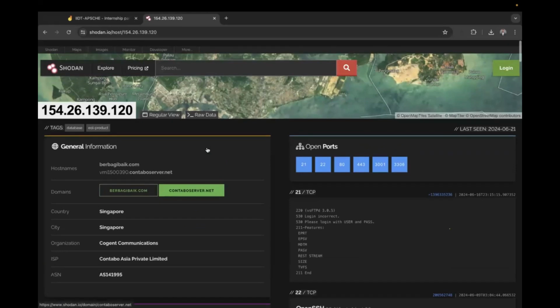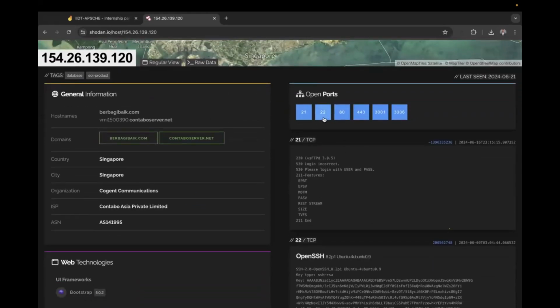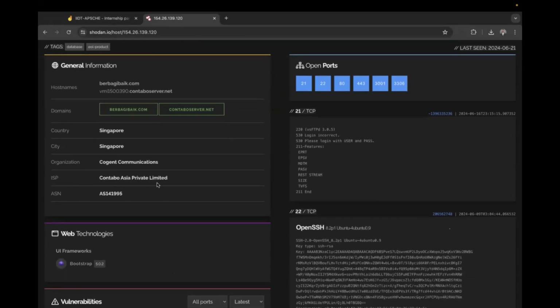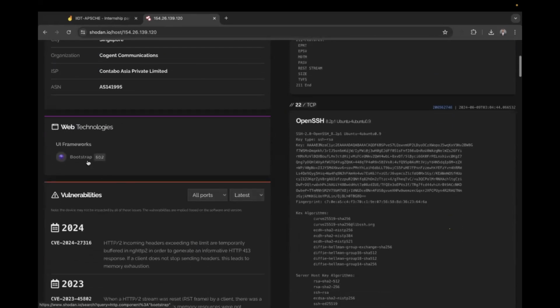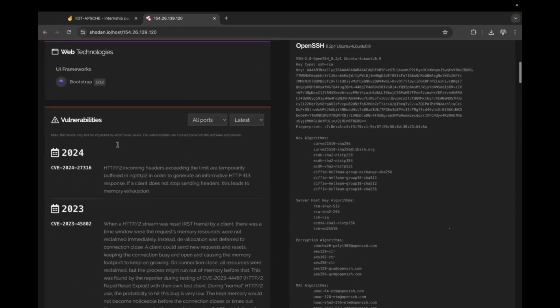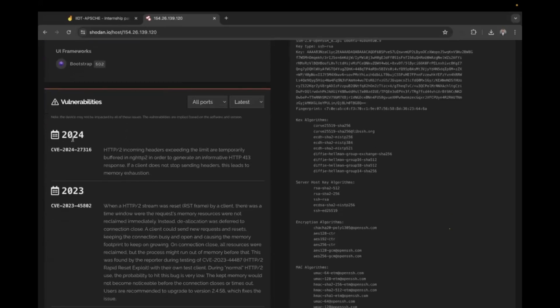So here, what am I getting exactly? See, open ports 21, 22, 80, 443, 3306, Singapore, organization Quadrant Communications, ISP. This is basically the company's name, ASN number, vulnerabilities. What are the vulnerabilities? In 2024, there was an HTTP/2 vulnerability: incoming headers exceeding the limit are temporarily buffered. This was one vulnerability which was solved in 2004.